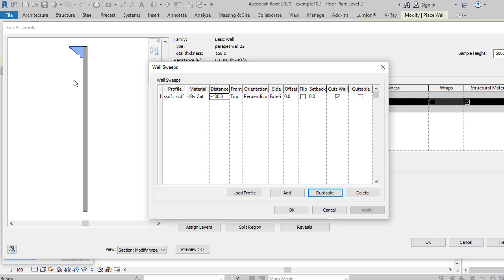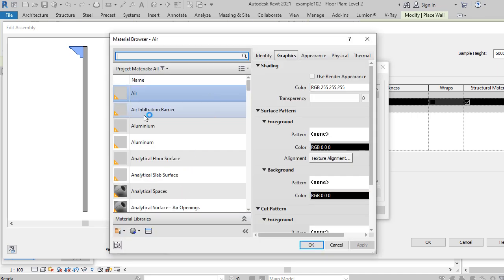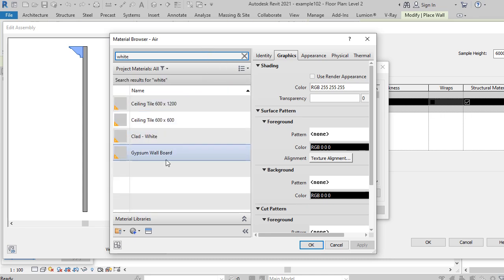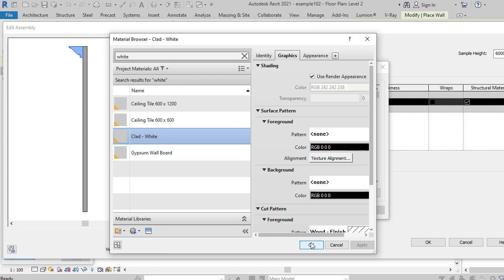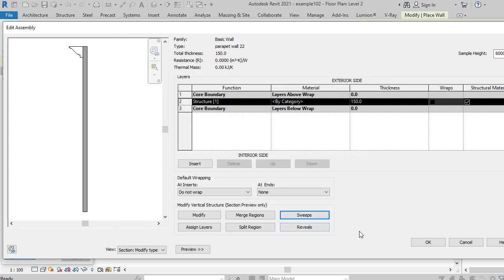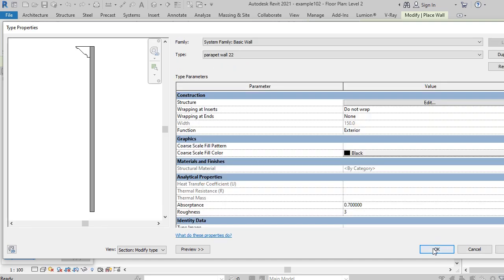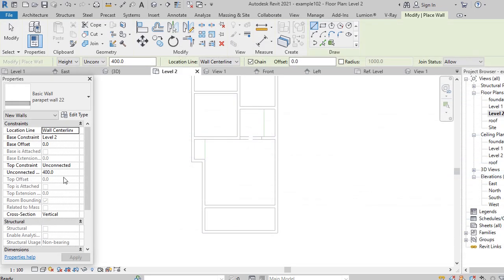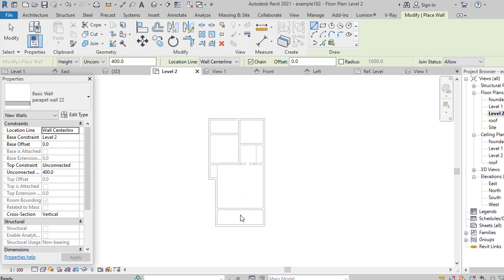But we can also change the material of that element by coming to material here, and you are going to see this and you click it. So the materials are here, and then let me just type white. So I have clad white here. I click on it and say okay. I've turned it to white, so I say okay, and I okay this as well, and okay this, and then unconnected 400. So let's begin to apply it.